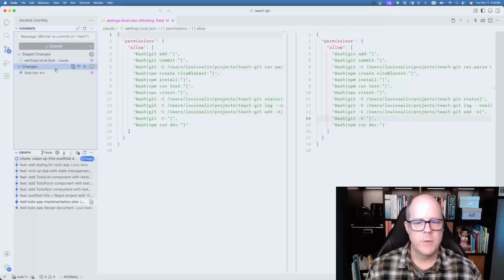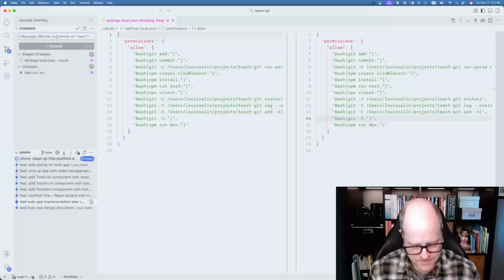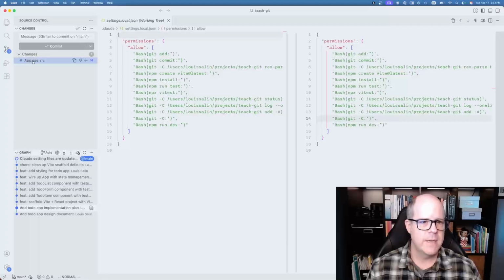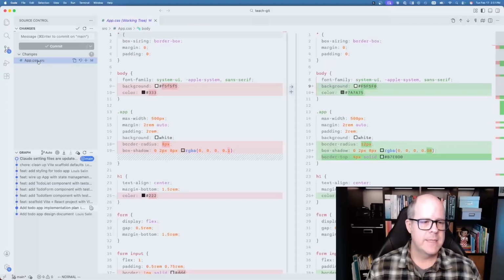I can either do it on the command line. I can either do it here in Visual Studio Code. I can do it in the GitHub desktop application. I can ask Claude to do it for me at the cost of a couple of tokens. It's usually a lot faster to do it yourself. So I'm going to go into messages and say, Claude setting files are updated. And I commit. Boom. Now we only have one set of changes left, and it's the app.css file.